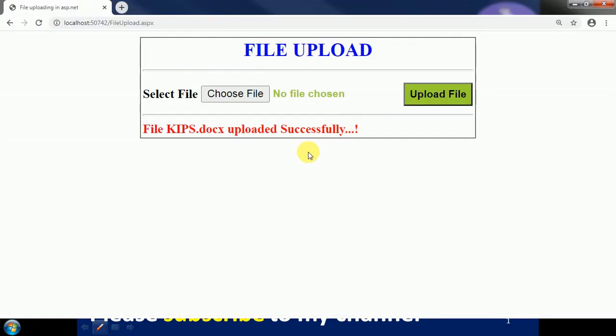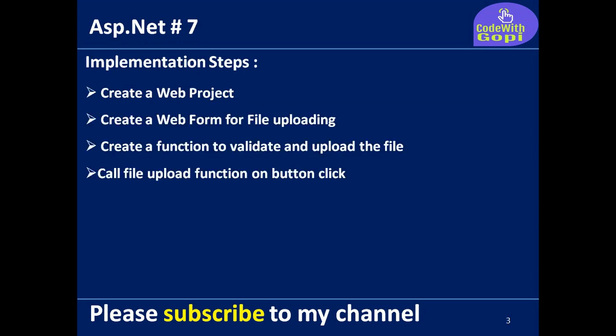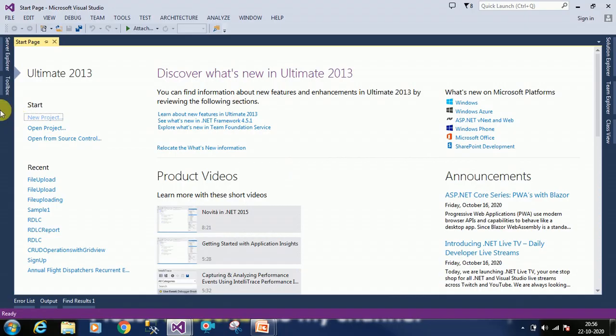Now we will implement this step by step in Visual Studio. For this example, I used Microsoft Visual Studio for ASP.NET and C#. These are all the implementation steps we have to do one by one. First, we have to create a new web project for this example, and we have to create a web form for the file uploading controller and button designing, and we have to create a function to validate and upload the file. Finally, on the button click event, we have to call this function to upload the file. So we'll see in Visual Studio now.